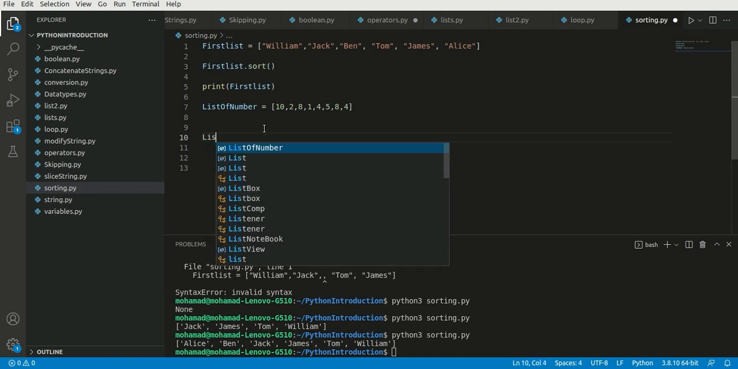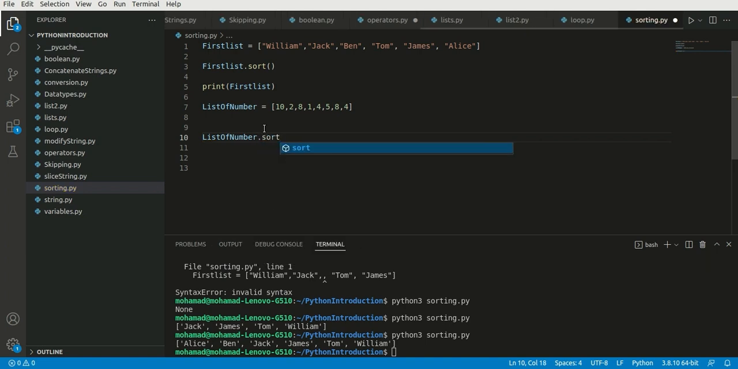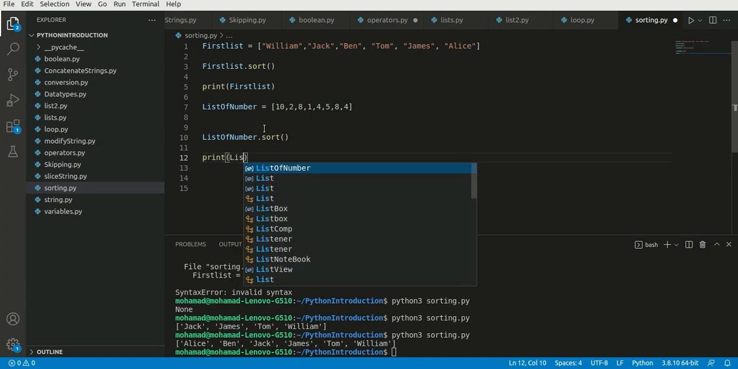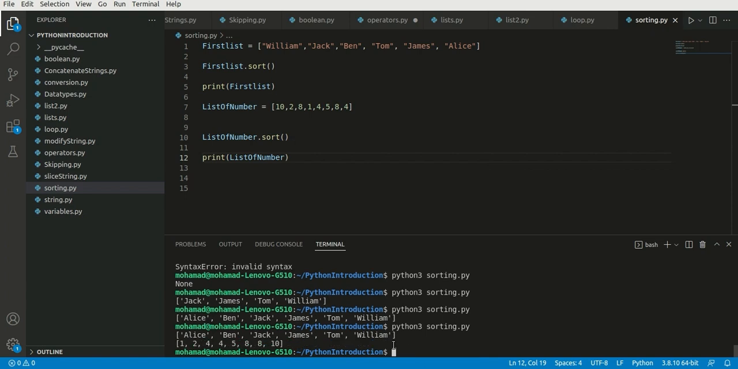So again, list of number dot sort parentheses and print, and inside of it we can write list of number. Okay, and here as you can see, as simple as that, we have 1, 2, 4, 4, 5, 8, 8, 10. So numbers are sorted in the sequence from the smallest to the greatest.